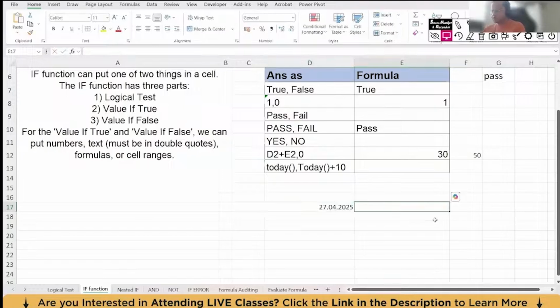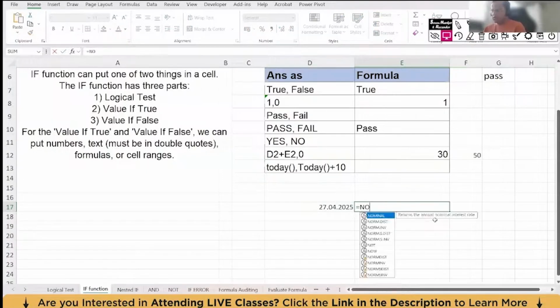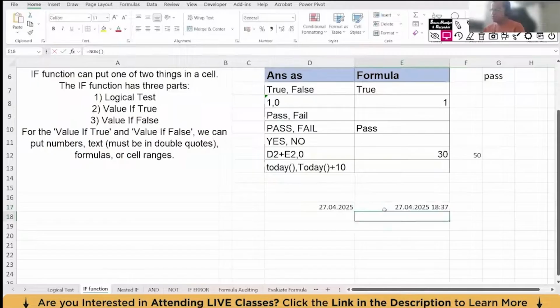Similarly, we have another function which is known as the NOW function. NOW, bracket complete, equal to NOW bracket complete. Press enter. So what will NOW do? NOW will show you today's date and the current time. Today's date and current time in Germany just now is 6:37 p.m. So it will show you today's date and the current time.